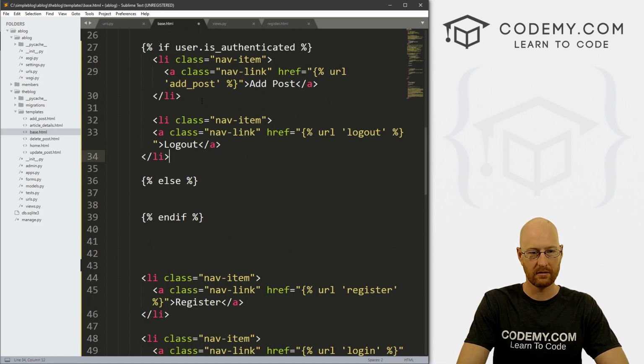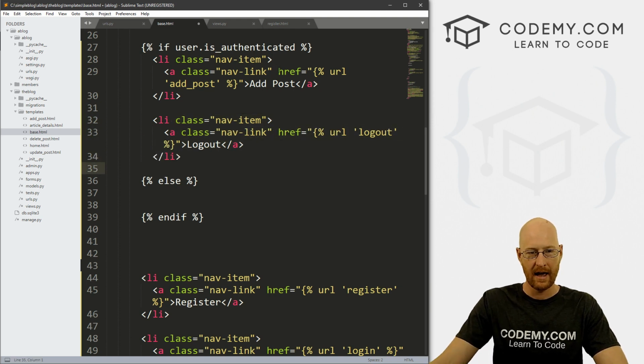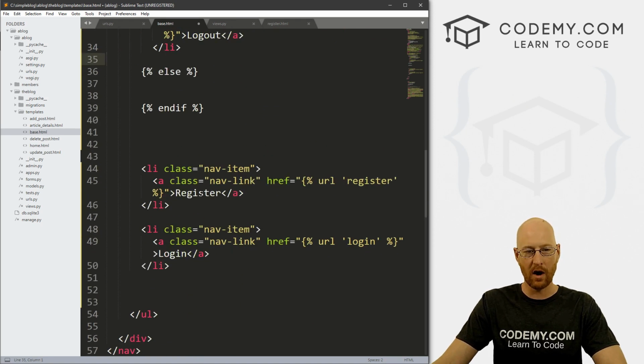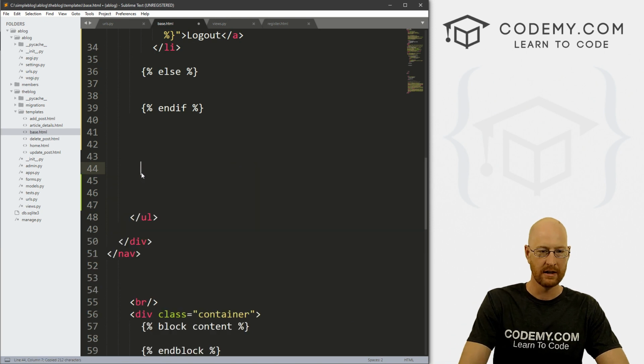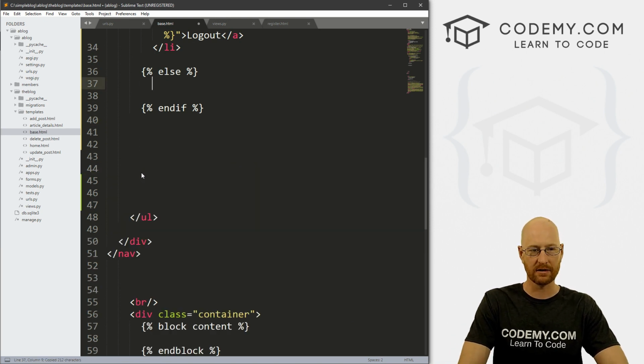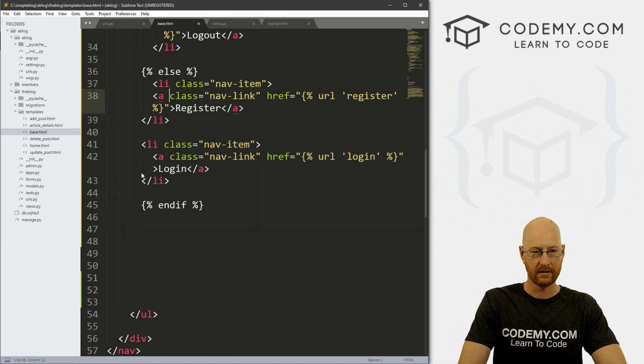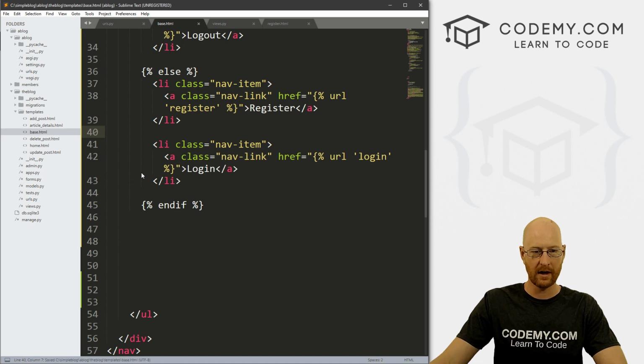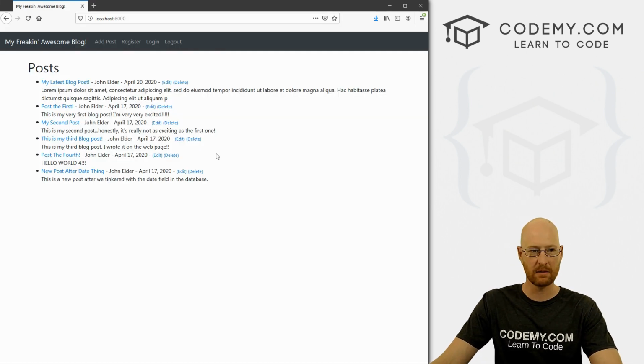And we could just paste that. Tab this over to make it look nicer. And what else? Well, that's basically it. If they're not logged in, we want them to be able to register and log in. So let's copy these two and let's put them inside of our else block here. All right. And I'm just going to tab a bit. There we go. Okay. So let's save this and head back to the site and see what that looked like.